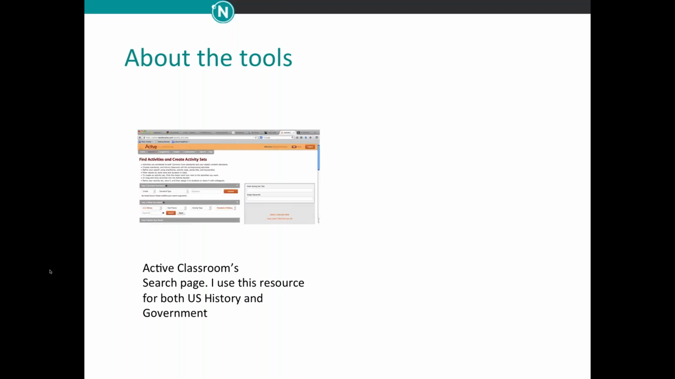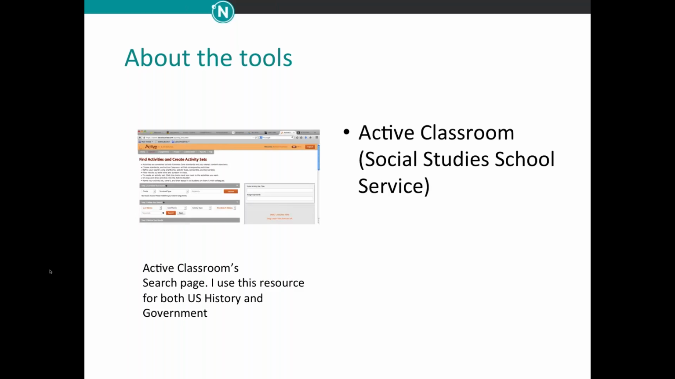Obviously some of you are very familiar with this. This is the Active Classroom search page. I use Active Classroom for all of my classes. At this point in time, I'm teaching two sections of regular government, two sections of regular United States history, an AP government class, and a dual credit U.S. history class. So I use Active Classroom for all of it.